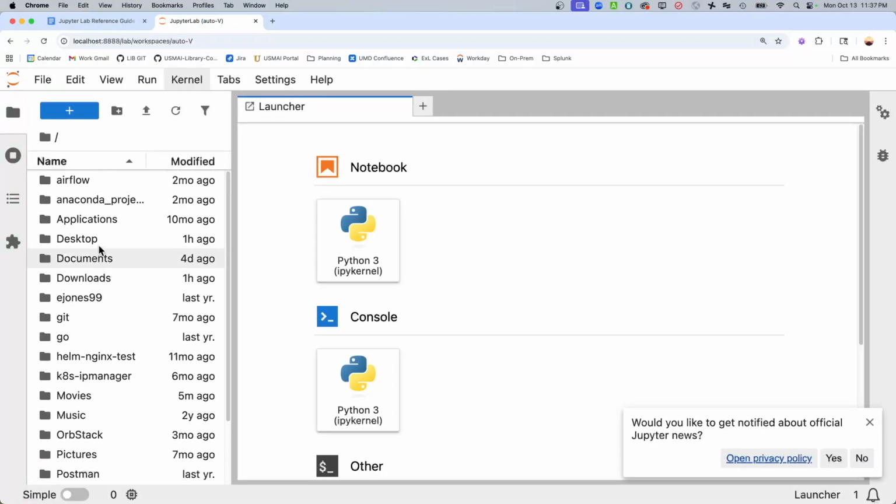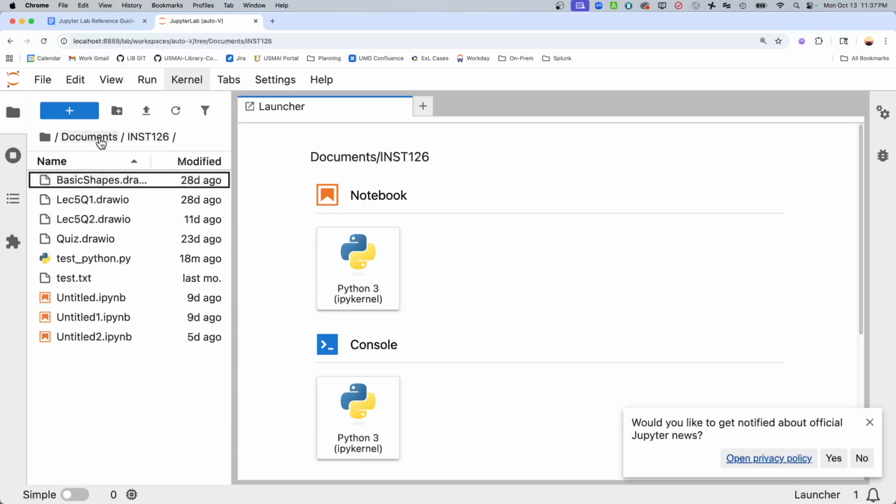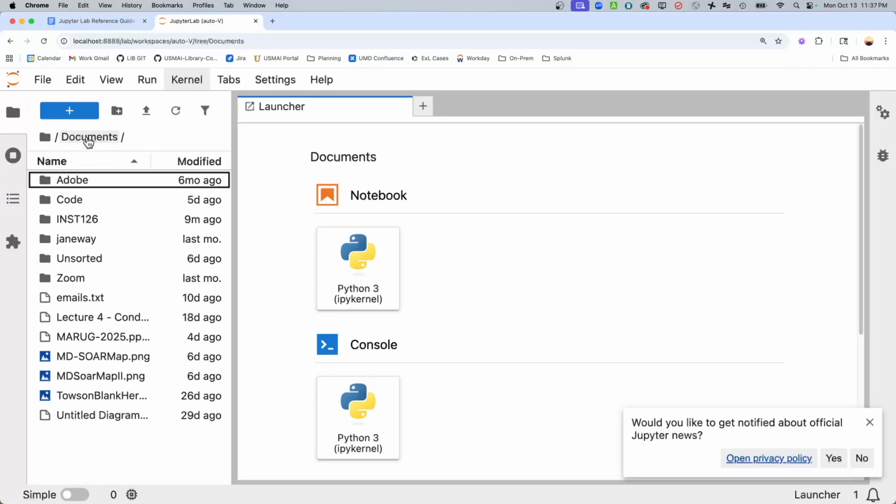All right, yes, we're actually seeing exactly what we saw in the terminal, right? Very cool. So you can see that the root is linked to what's in the terminal. Now I wanted to show you also the breadcrumb section. So this is this bar up here. If I click documents, you'll see that the word documents pops up. Then if I click INST126, it shows INST126. So as you navigate through your file system, it gives you a hint of where you are. If I want to go back to the previous folder, I can just click documents.